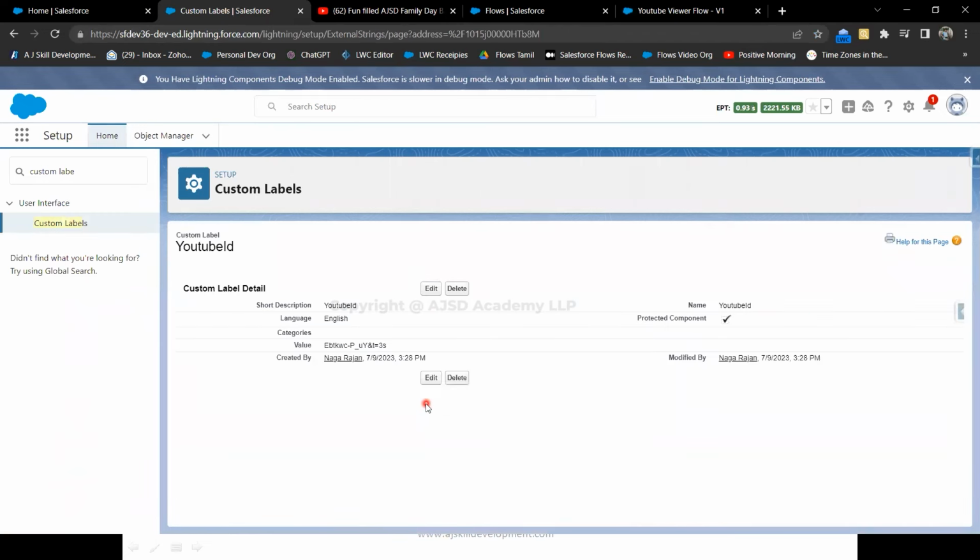So the team feels that in future, if there is a new event loaded, we wanted to load that, or a product release happens, it's good to have a custom label, because in future, we need to just simply click edit and change the ID here. No need to change the flow anymore. No need to create new versions of the flow, right?